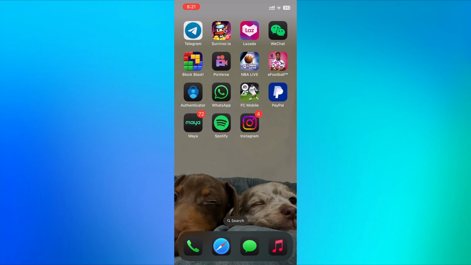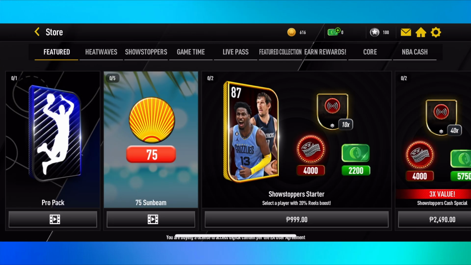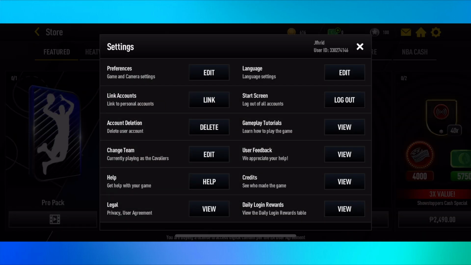First, open the NBA Live Mobile app on your device. So now that it's open, make sure you're logged into your account and on the main screen. Once you're in the app, tap on the settings icon. This is usually located in the top right corner of the screen. So here, from the settings menu, select link account.